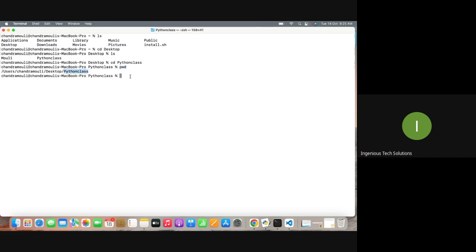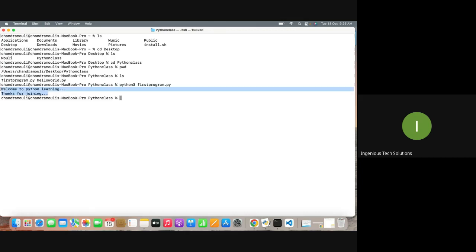Now if you see ls, I have two programs in this Python class: first program.py and hello world.py. I want to execute first program.py. Whatever command you issued in the Visual Studio Code terminal, the same command we have to issue here. So python3 space first program.py. That's it. If you hit enter, it will print the output.